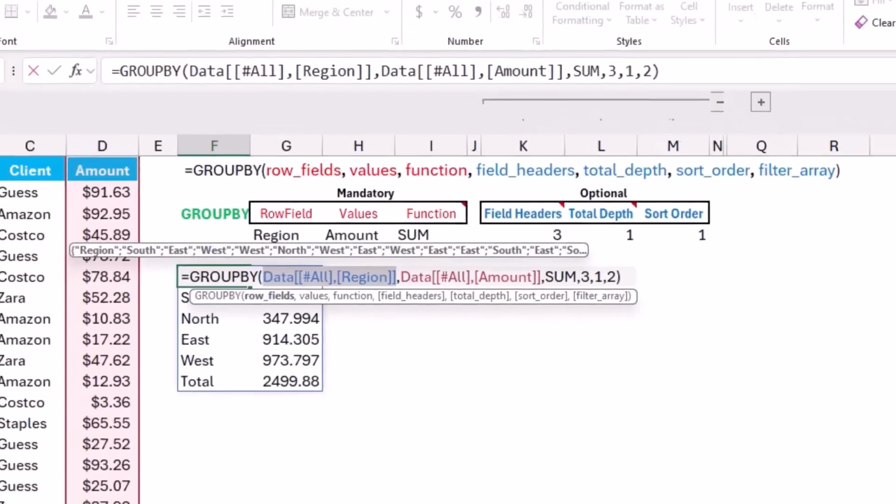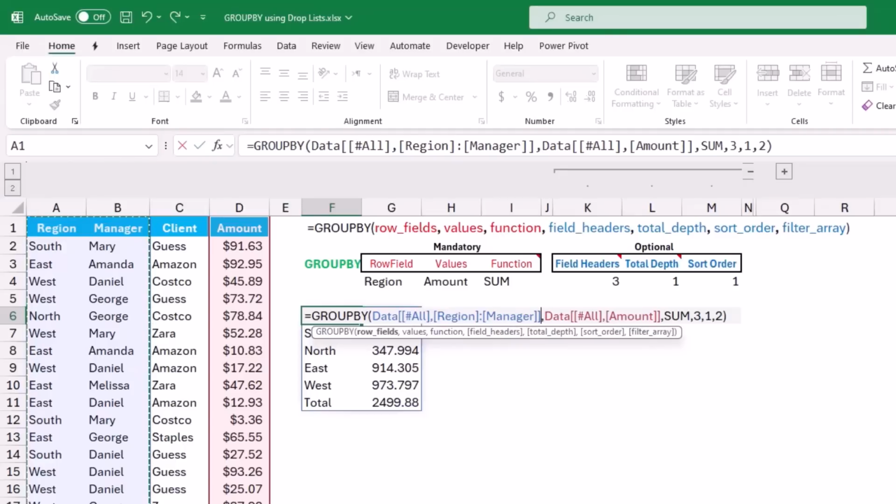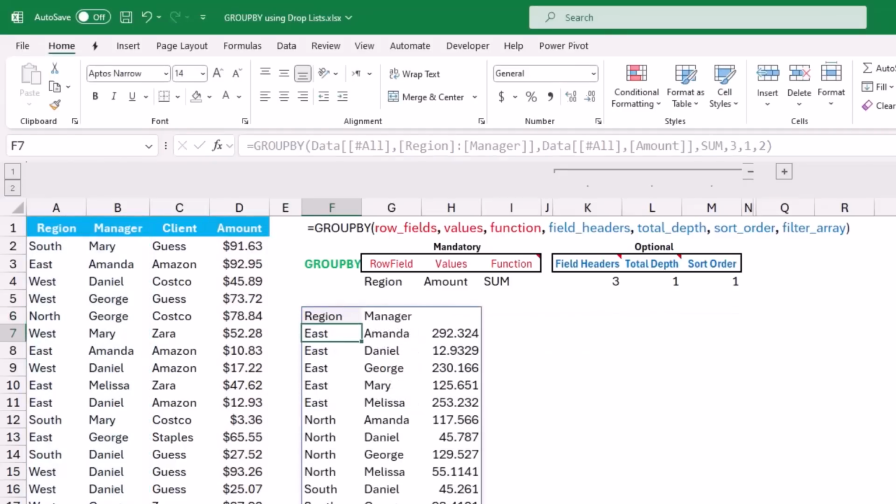And instead of just having the region, I click in the region once, I click a second time, and I drag to the right to select the manager. When I hit enter, I get the region and manager, and now I can add a subtotal.